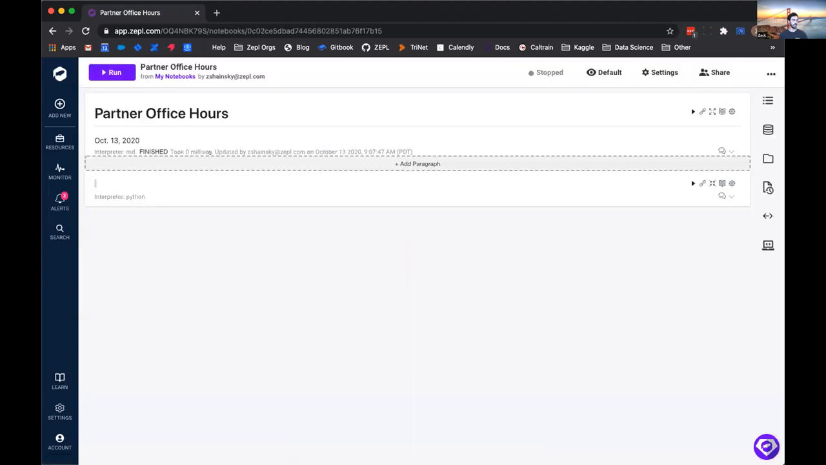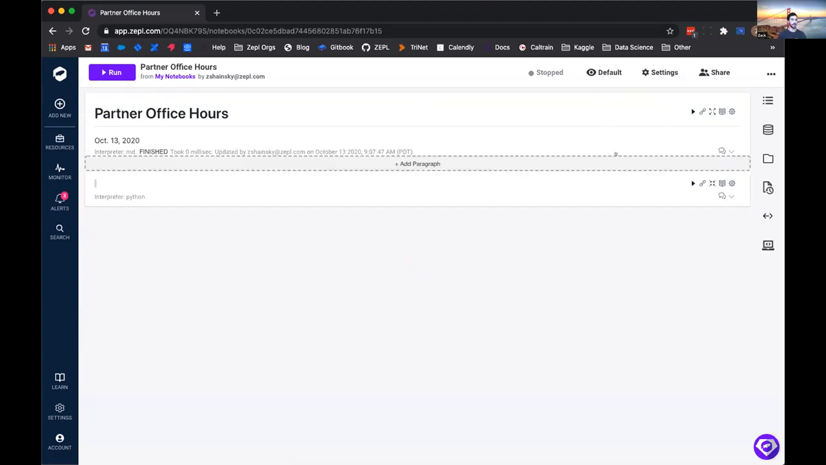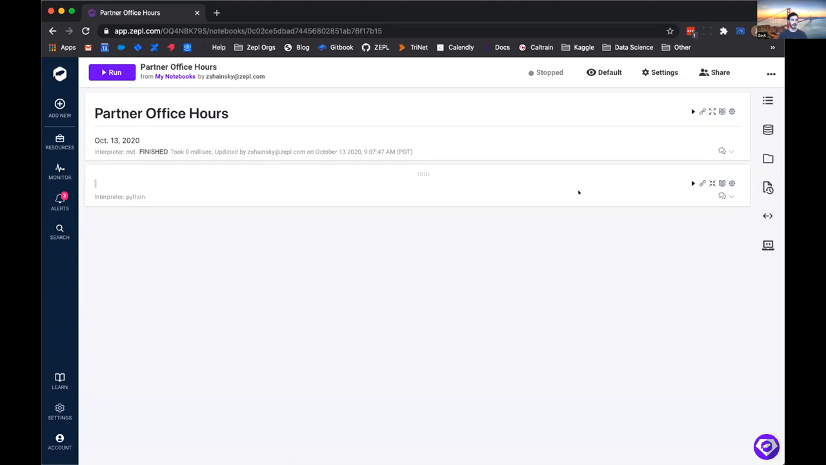So if I just dive in here to this partner office hours notebook, I actually just created this, and I don't have any meaningful code in here, just one markdown cell. And if I were to start developing on top of Zepl, the first thing that I'm going to want to do is bring together all of the libraries that I might need to include.